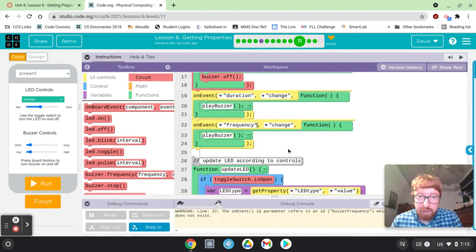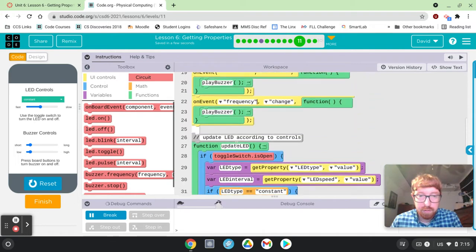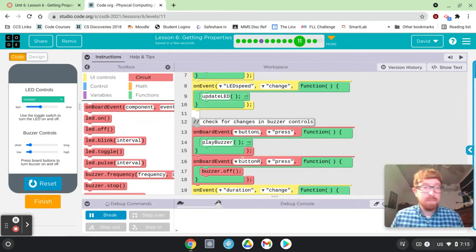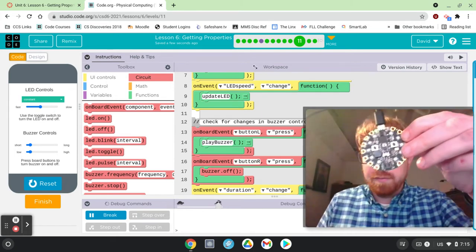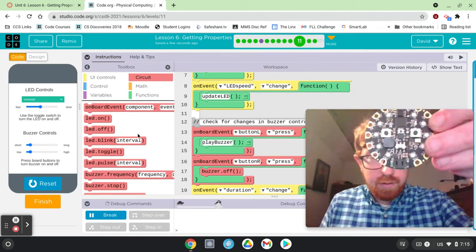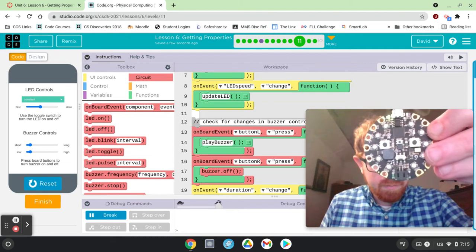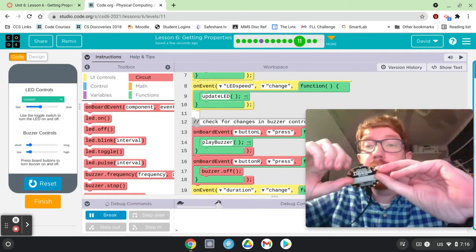All right, so now let's run it and see if we get any other errors. No, I think we've fixed it. So let's test things out. Make sure we don't get any more error codes thrown at us. So here's the board. All right, so use the toggle switch to turn the LED on and off.